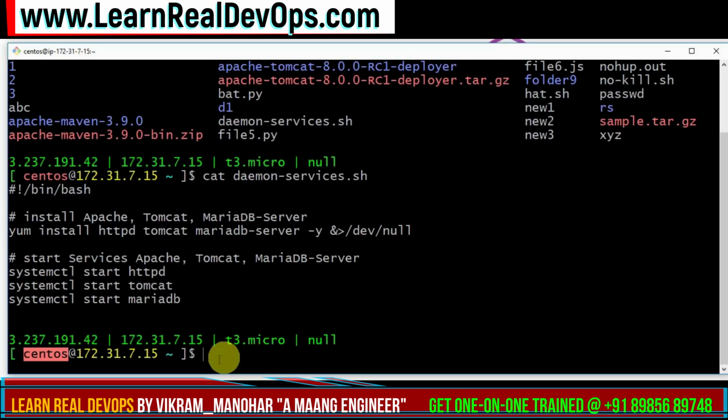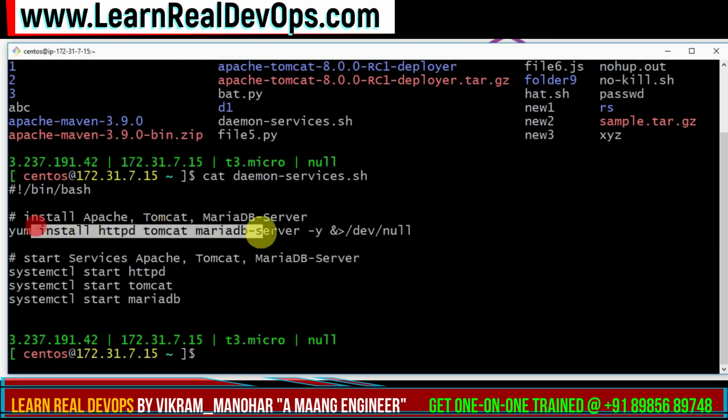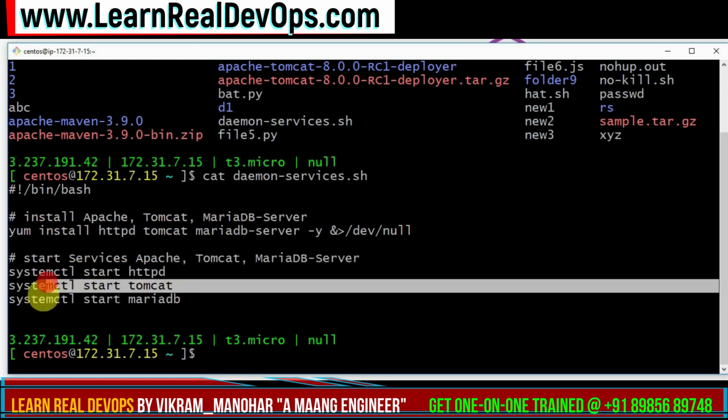I mean to say, my CentOS user has already been given the power of sudo. Allotting the power of sudo to a particular user is a completely different topic which you have to learn separately. I will train you on it as part of the Linux administration in the upcoming sessions. But now I want to run these commands. So this is command 1, command 2, command 3, command 4.